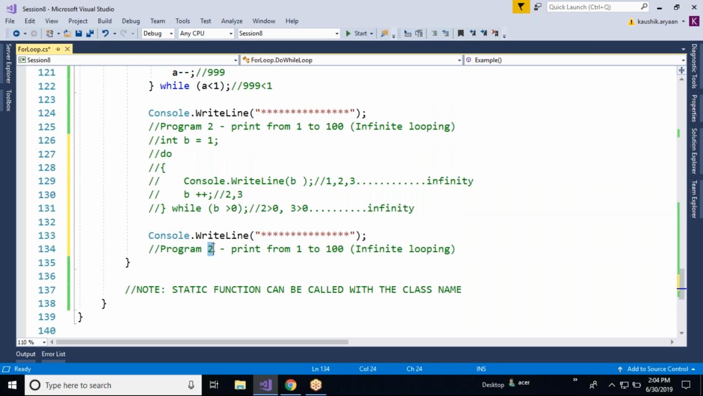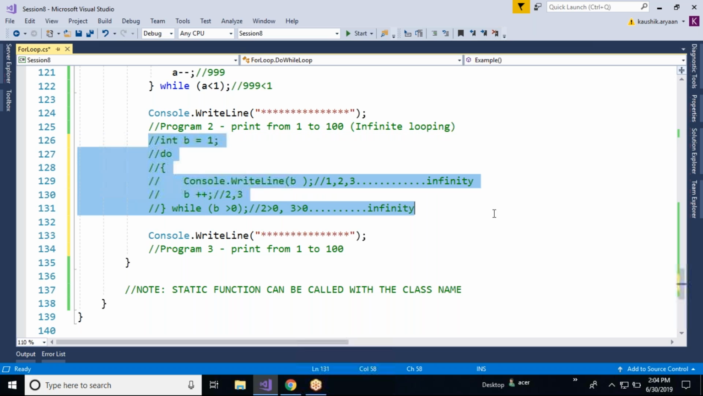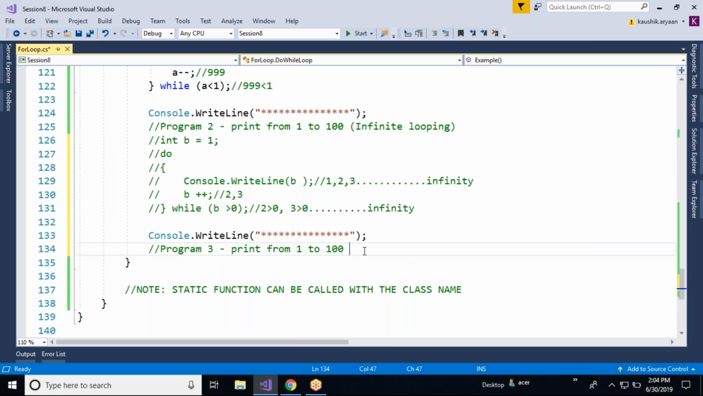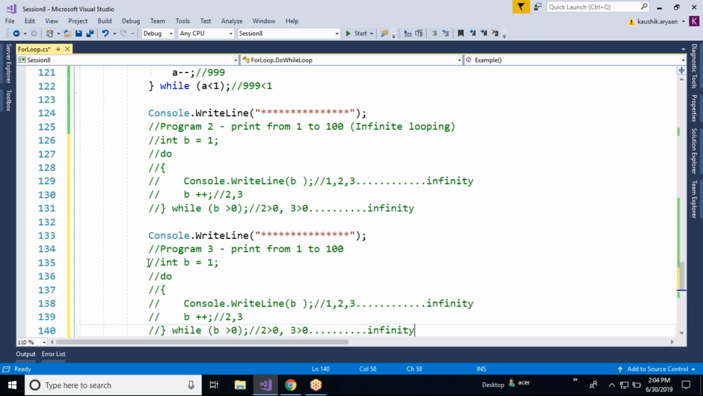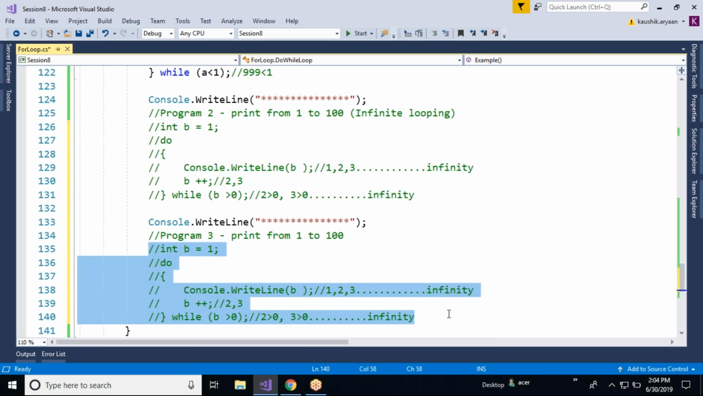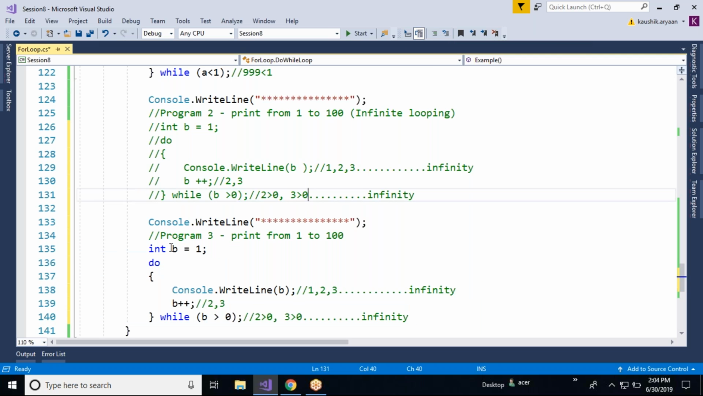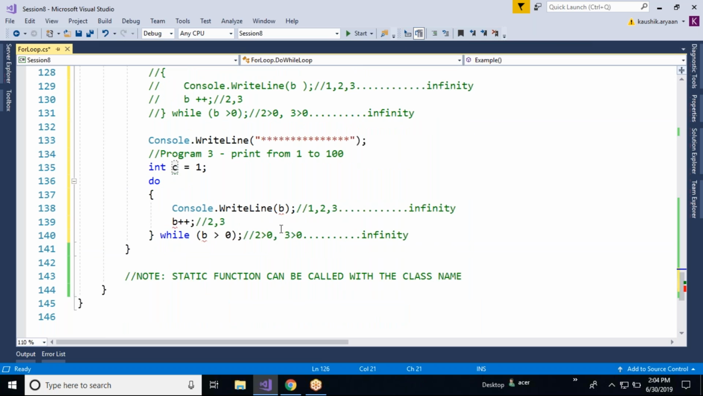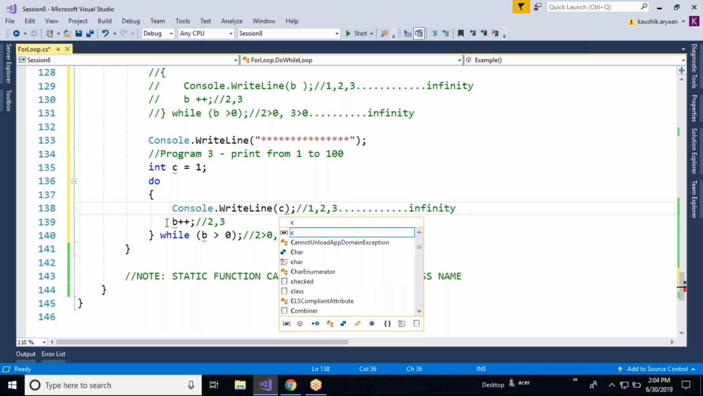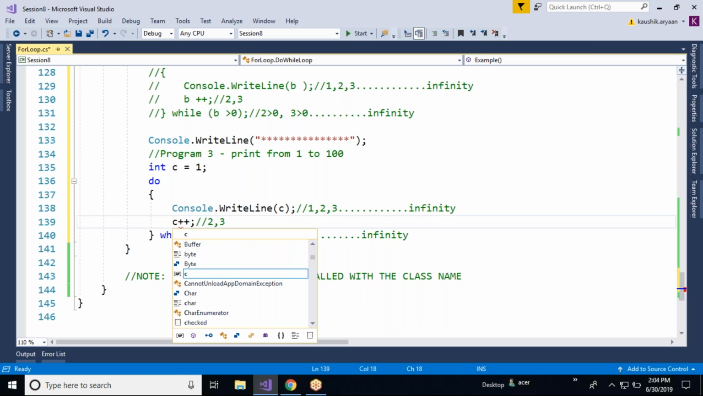So this will be program number 3. No infinite looping. Straightforward. You can copy this part. You can paste it. I will remove this particular behavior comment. I will make this as C because we cannot have the same variable declaration. Let it be out here without commented. Still, this one. This is print out C. Increment the value of C.